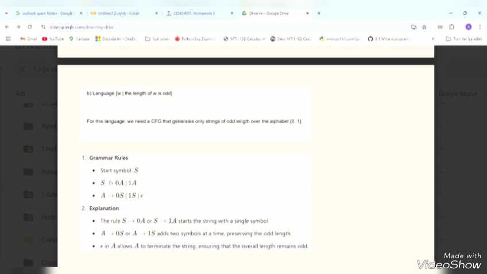Here is the Python code demonstration for this grammar. Each rule is designed to add symbols in a way that keeps the length odd. With this structure, we can generate all valid odd length strings over 0 and 1.